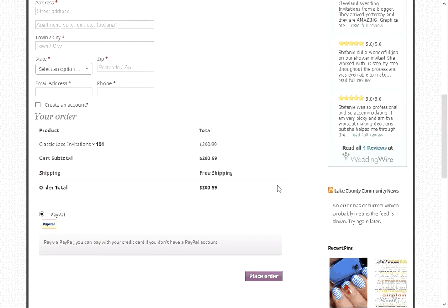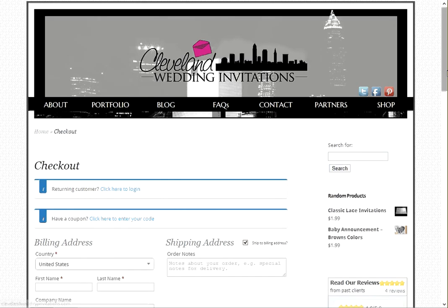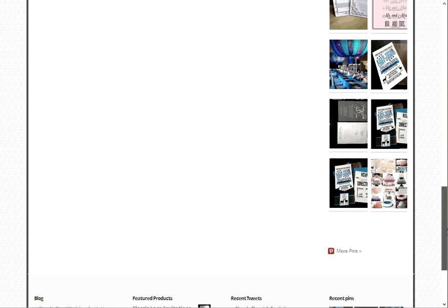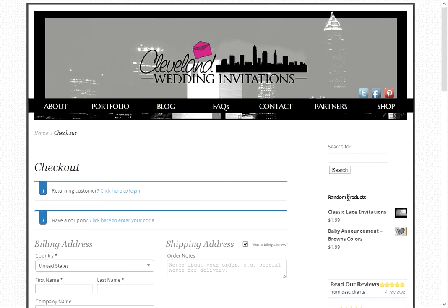So we're not going to check out because I don't really want to order these at the moment, but they are definitely some beautiful invitations that she makes. You see here on the sidebar she has some very high reviews from Wedding Wire, as well as some of her recent pins, and a couple of her random products from her store.